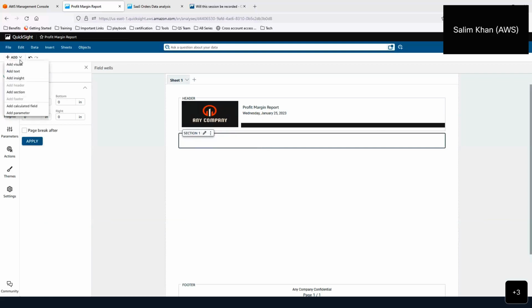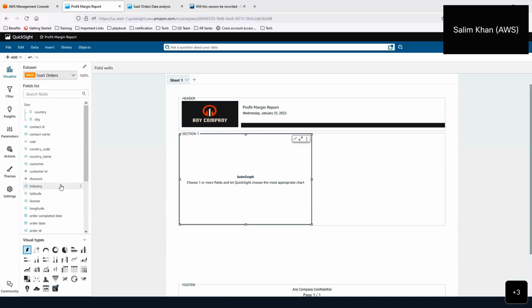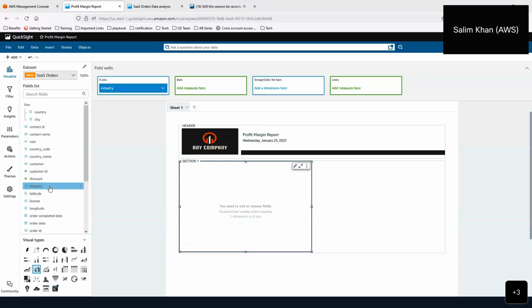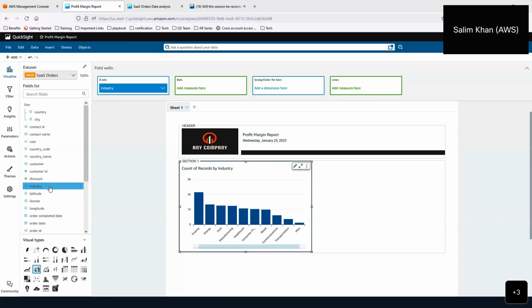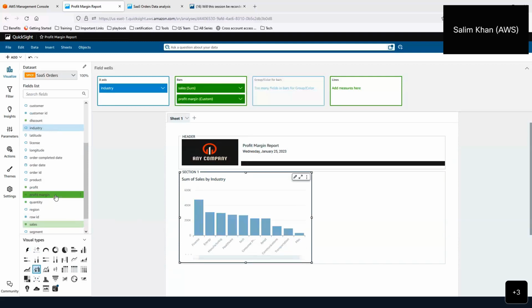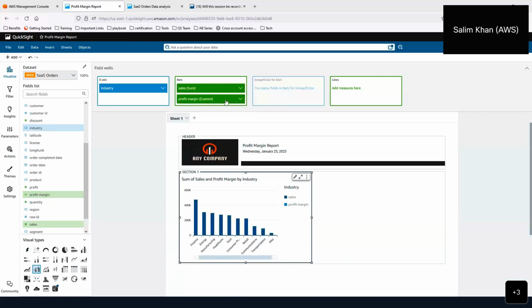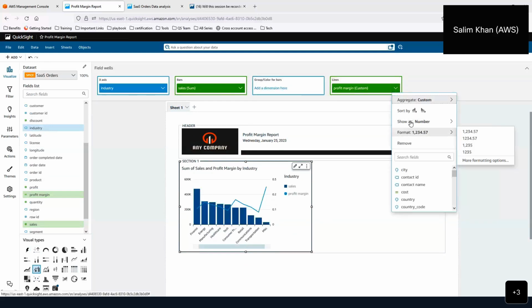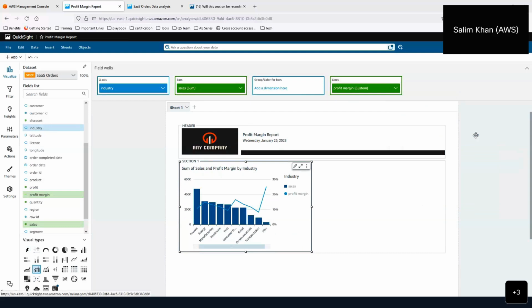Okay, let me go ahead and add a visual. Okay, and I want this to be a clustered bar combo chart, which is a line and bars. I need industry since I'm looking at sales and profit margin compared by industry. And I need my sales and my profit margin. Profit margin as line. I know that this is a percentage, so I quickly convert that into a percentage form.